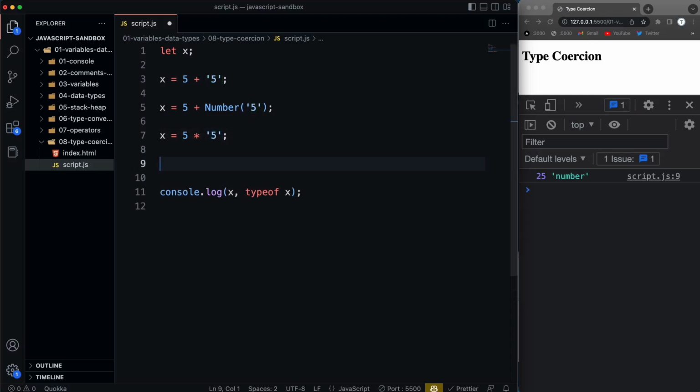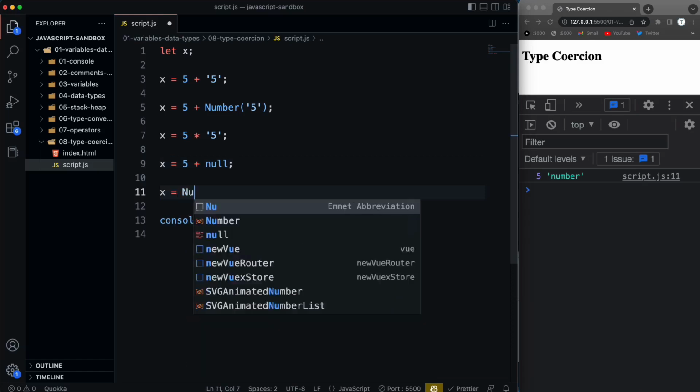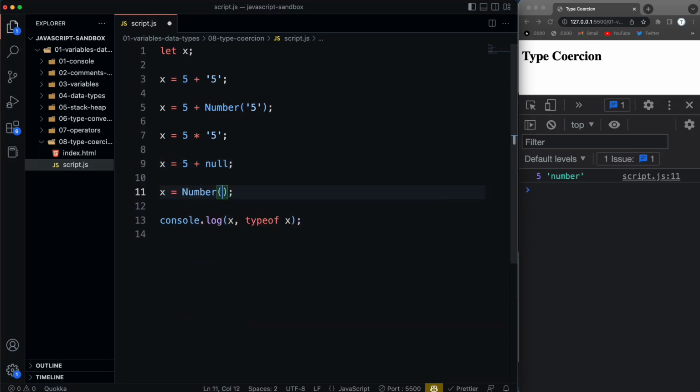So let's see what happens if we do x equals, and let's say 5 plus null. In that case, we just get 5 as a number. So null is actually coerced into a 0. And we can see that if we do, let's say x equals, and we'll use the number method here and pass null in, and you'll see we get 0. And you can use this on anything, this number.